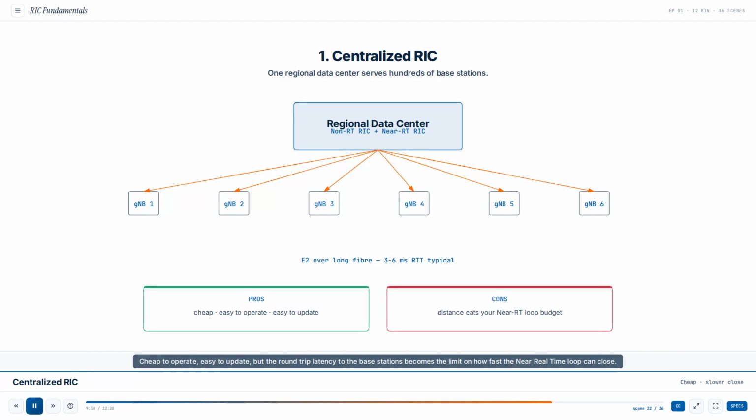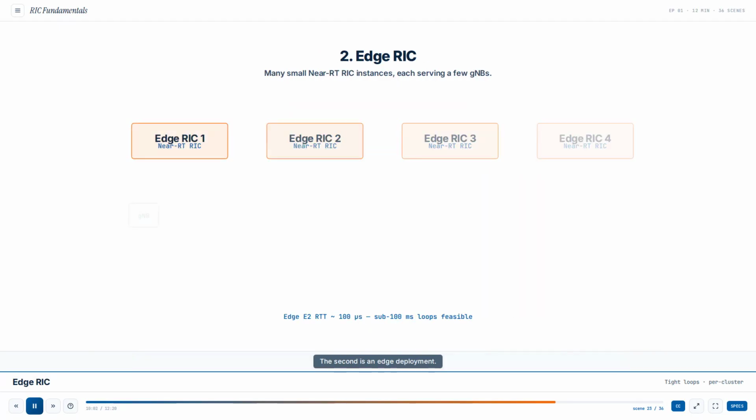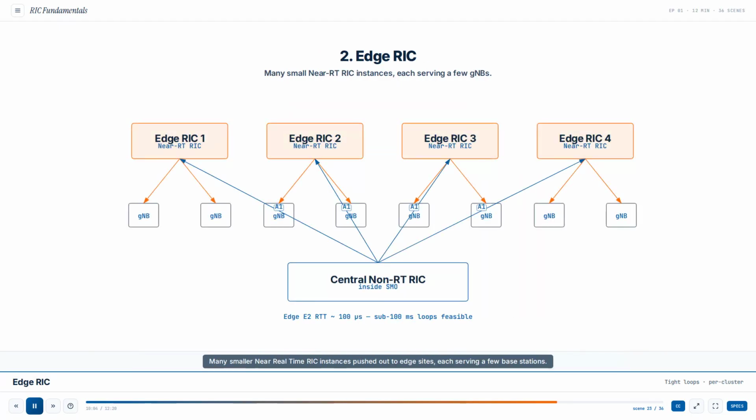The second is an edge deployment. Many smaller near real-time RIC instances pushed out to edge sites, each serving a few base stations. The near real-time loop is faster because the network distance is shorter. This is the deployment that enables sub-100 millisecond control loops for things like beam management.